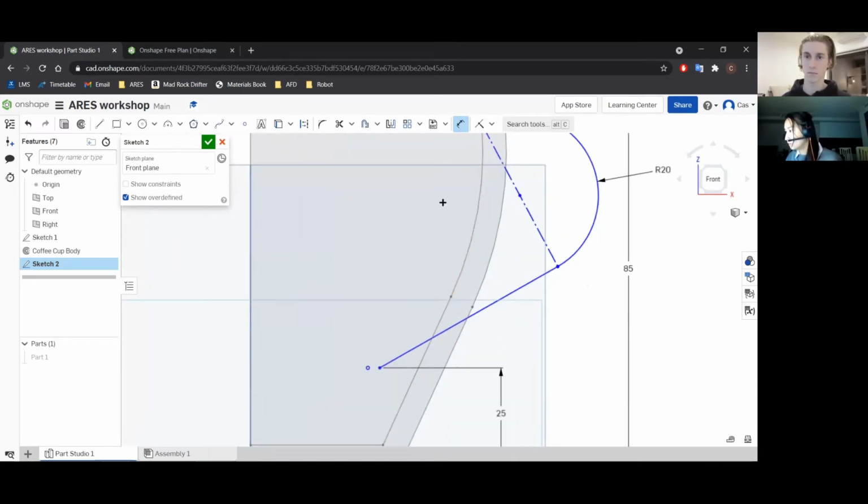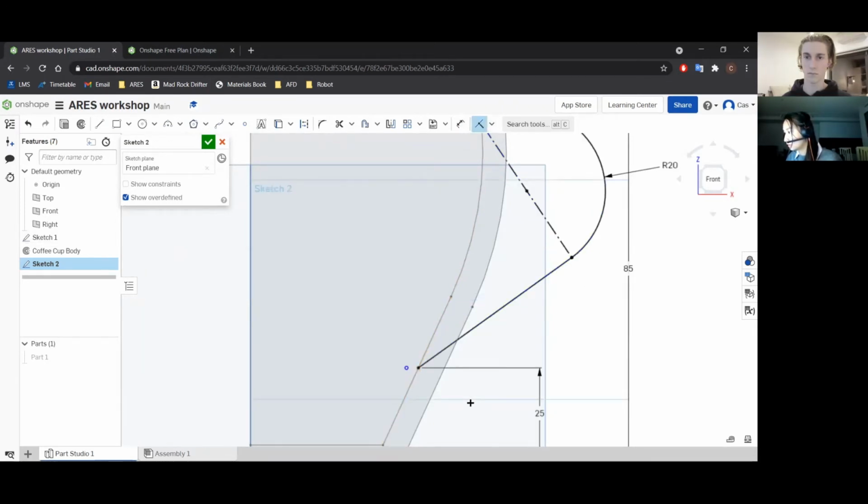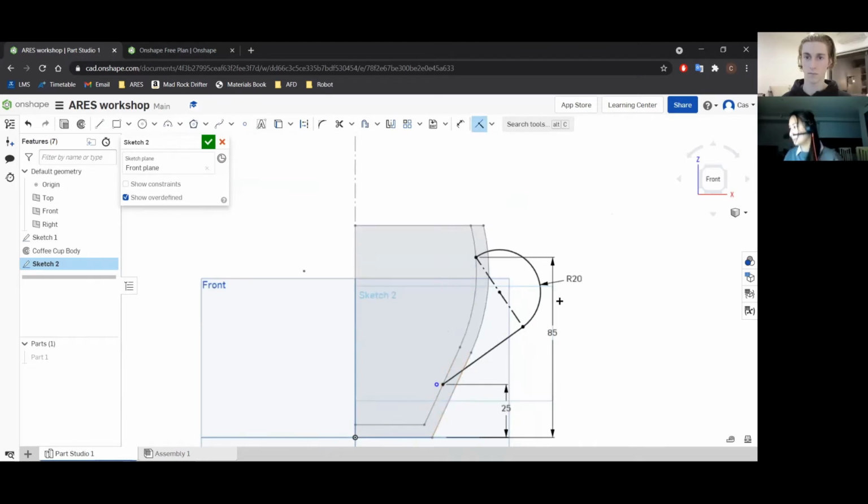Cool. So now that we've got that, I'm going to use the coincidence tool again and then just try and attach it. Yay! It didn't break. All right. So that's going to be the path of our coffee handle. And now, as you saw with that sweep tool, we're going to create the face or the profile of that handle. And then we're going to use sweep to create the handle itself.